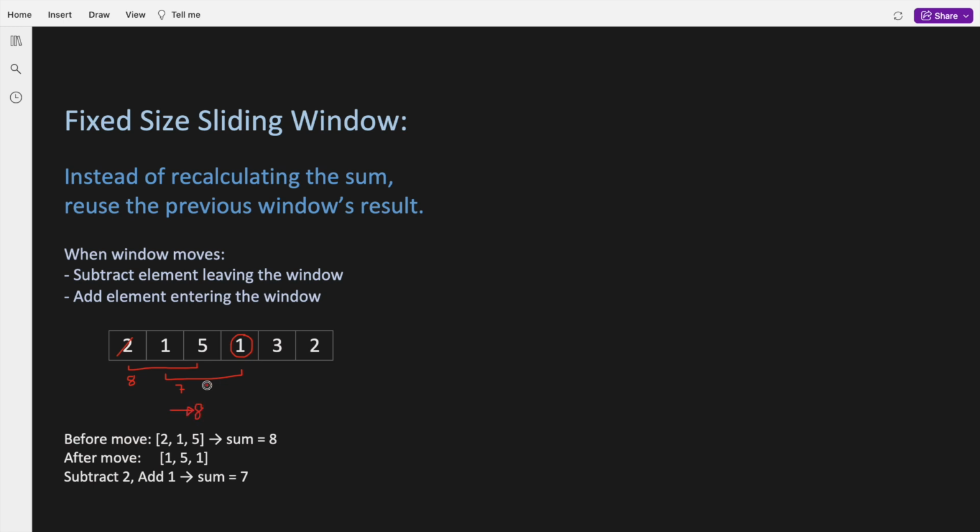For the next window, we subtract 1 from 7 and add 3. So the sum equals 9. Now the maximum sum is 9. For the final window, we subtract 5 from 9 and add 2. Sum equals 6 and the maximum sum is 9. So we return 9.